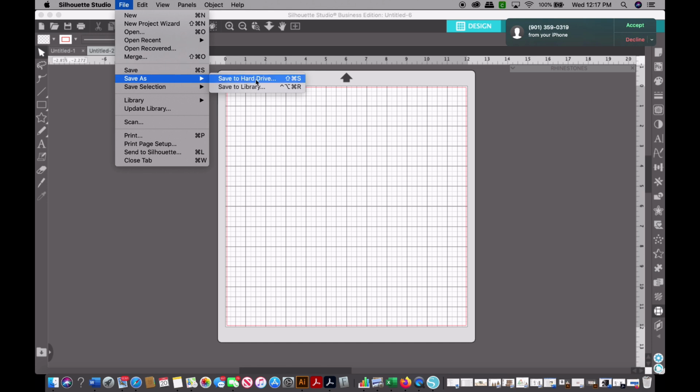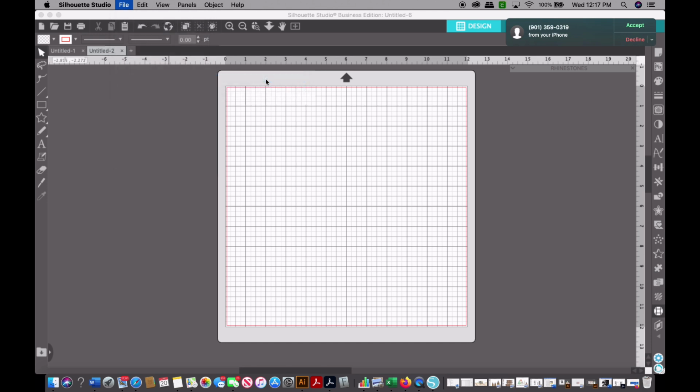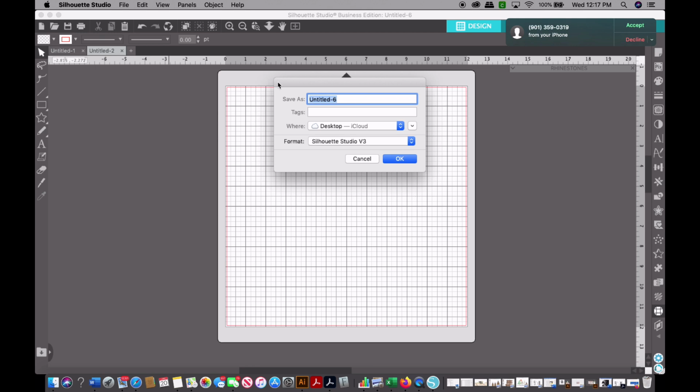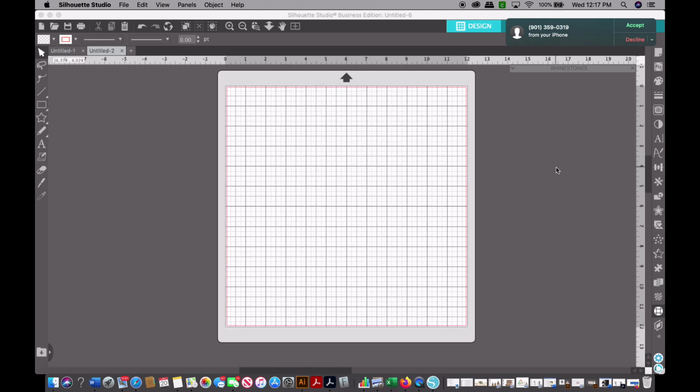If you want to save it to your computer, you go File, Save As, Save to Hard Drive. And this is how you can save your projects as SVGs or PNGs, JPEGs, and then you can upload them into Design Space or other programs if you use other programs to cut out your projects if you do not have a Cameo. So that's pretty much how you save your projects.